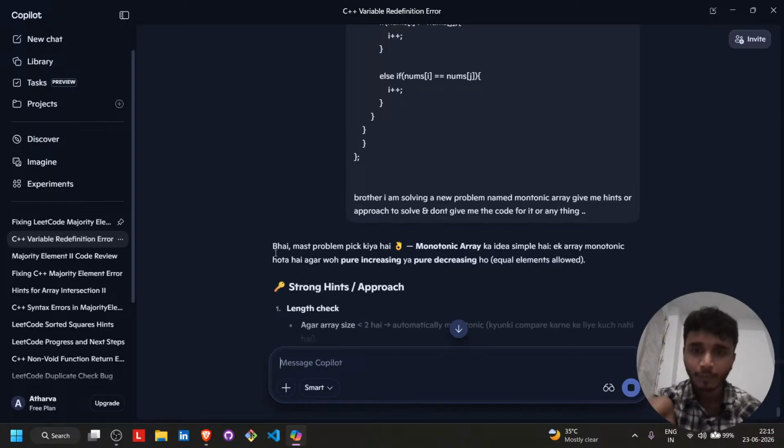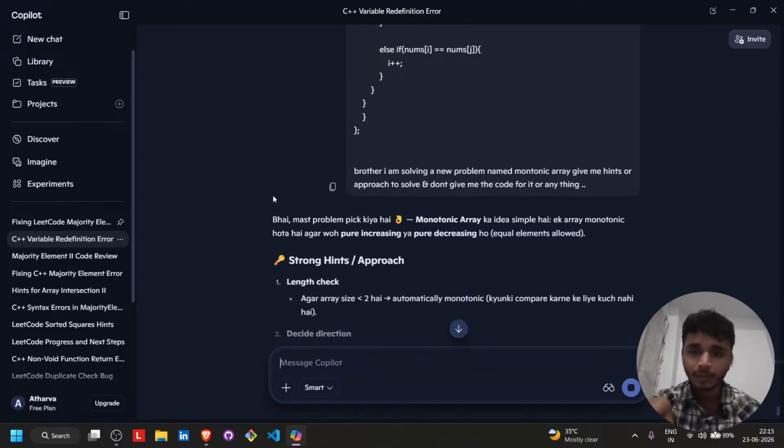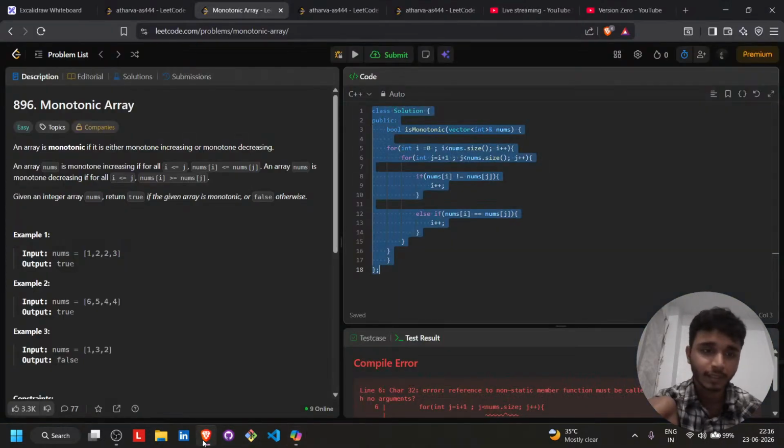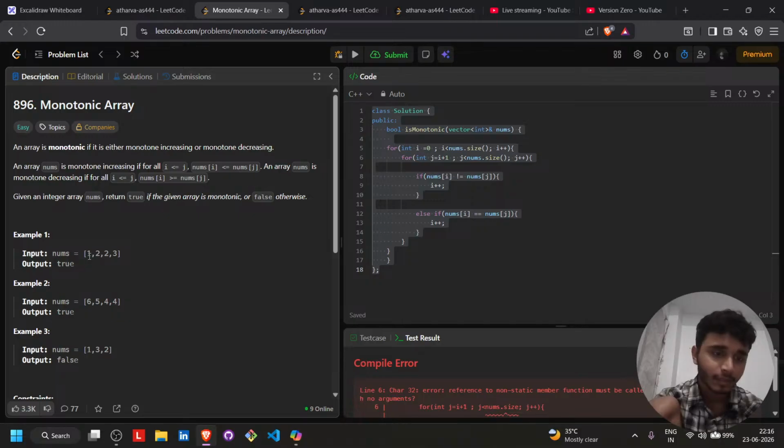Okay, the monotonic idea is simple. A monotonic array is an array which is purely increasing or purely decreasing. Equal elements are also allowed. If we say it here, it is in increasing order, and duplicates are also allowed. And here it is in a decreasing manner. Okay.